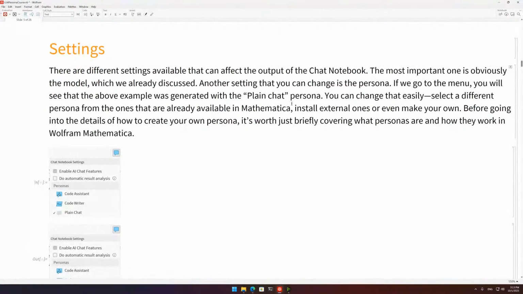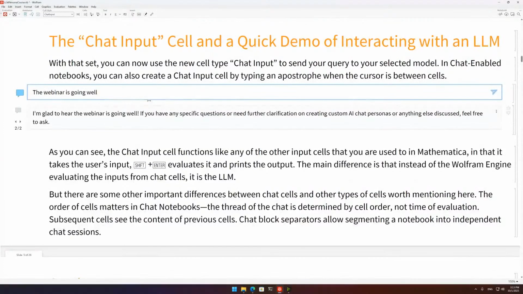In terms of the different things you can control, there are a few high level things you can control in the notebook chat settings. One of them being the personas. With the simple example I showed you with the chat input cell, I was using a persona called plain chat, and we'll talk about what these personas are really under the hood. But for now, the important thing is that you can change them from this menu here.